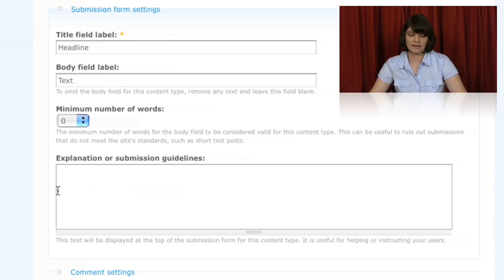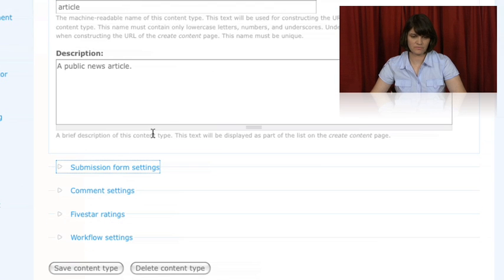Explanation or submission guidelines. This is just simply a little help text box that will appear at the top of the Create Content form. So when someone goes to create that piece of content, you can give them particular directions, like your headline should be in all caps, something rude and obnoxious. But basically, this is just a place for you to give tips to people as they're filling out that form. So I'm not going to worry about anything in there either. So I have those taken care of.